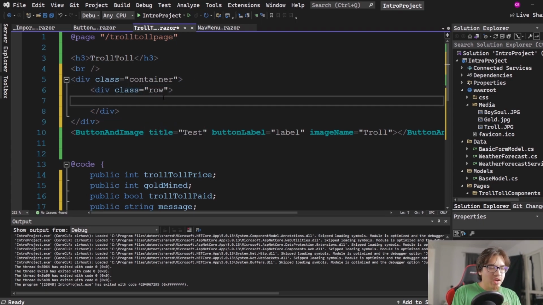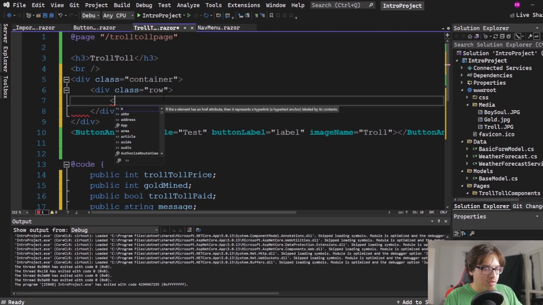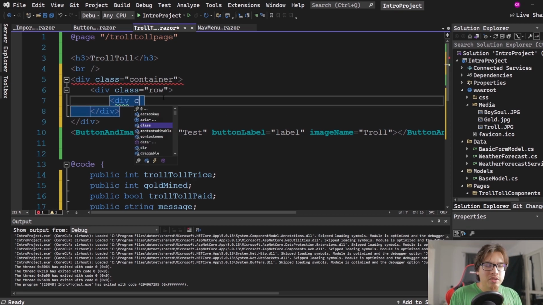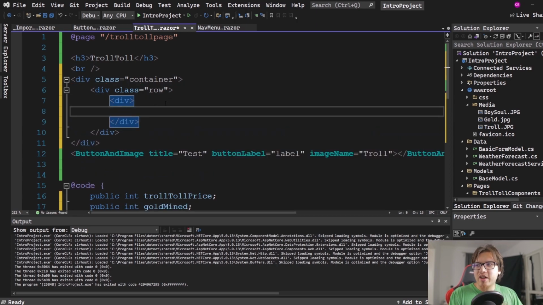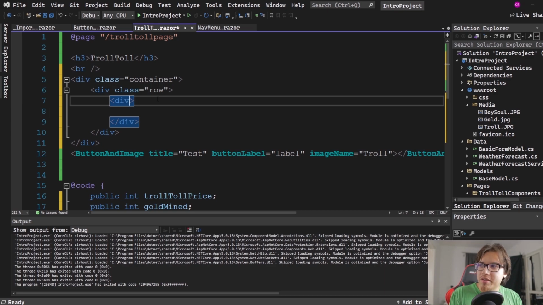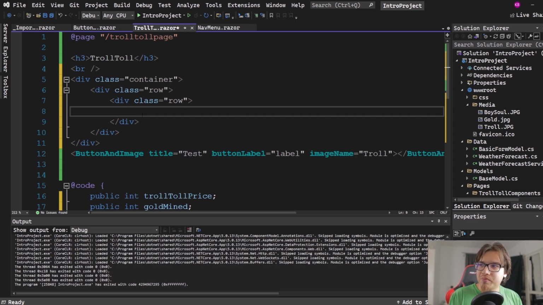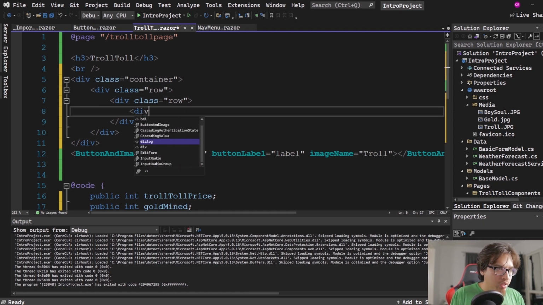Let me know if you want me to just copy paste this, and then you can pause the video and copy it yourself, or if you want me to go along with it and explain the process that I go through as I do this. So this is another div. I'm going to be using quite a few divs. I use divs all the time. Class is equal to row. We want them to be side by side, at least these two.